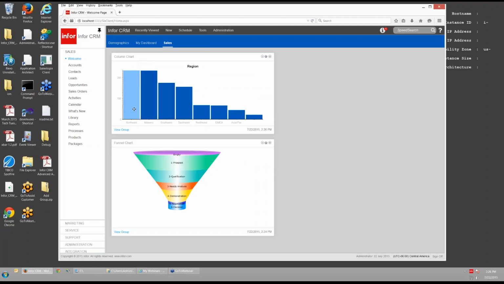So now it's saying that, okay, here's all my regions. And it's saying that in the Midwest, there's 235 accounts. In Southeast, 176. Southeast, 157. Southwest, Northwest, Northeast. So that's how you use the filters we created to drive the data that shows up in your dashboard widgets.